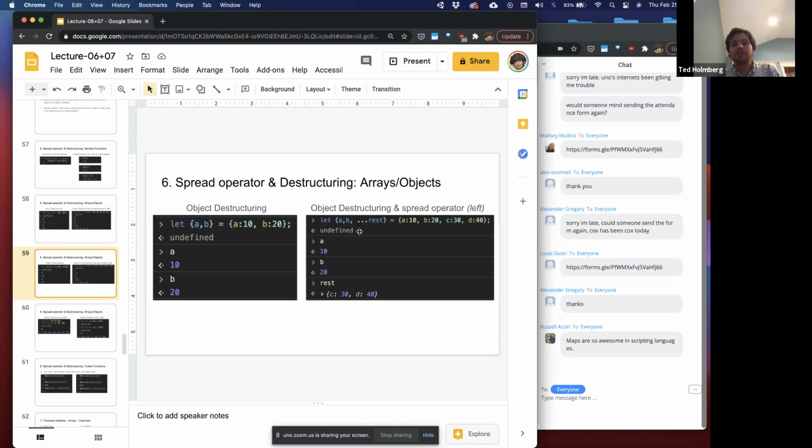I can use the spread operator, and there's some variable name. It doesn't have to be called rest. It could have been anything. I could have called that other or whatever, X. So this isn't a keyword. The big thing is the spread operator.